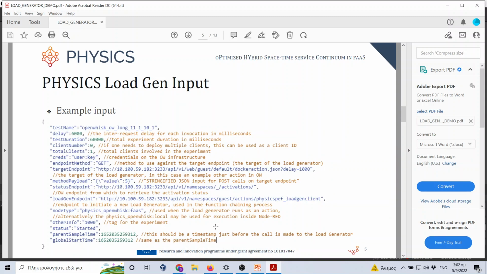As an example input in the load generator, we won't go through all the fields. You can include the test name. This is one of the most important, the inter-request delay for its invocation, in this case 6 seconds. What is the overall test duration? If you want to include any client IDs inside, credentials for the Openwhisk installation, because we need to obtain results and so on. What is the method we want to use against target endpoint?